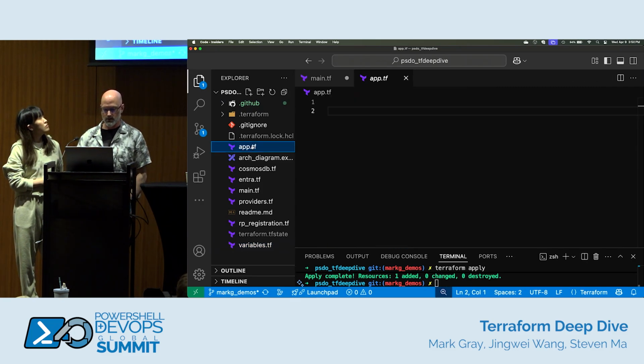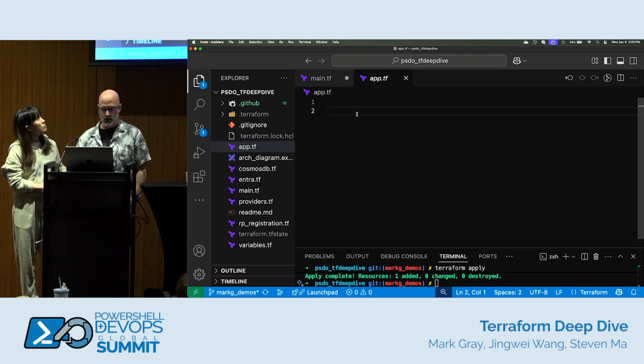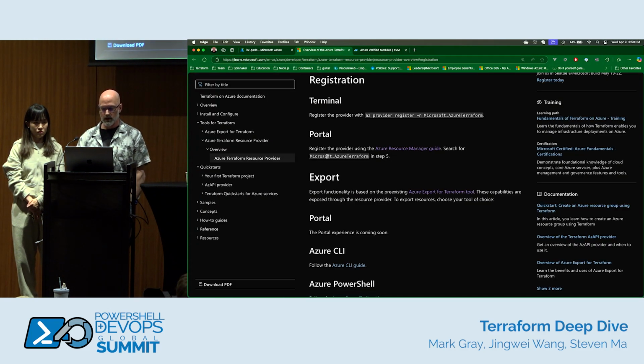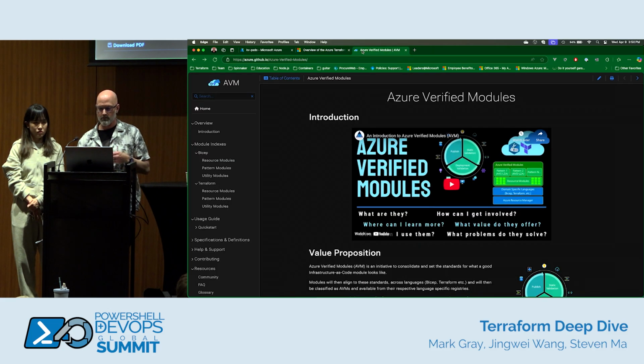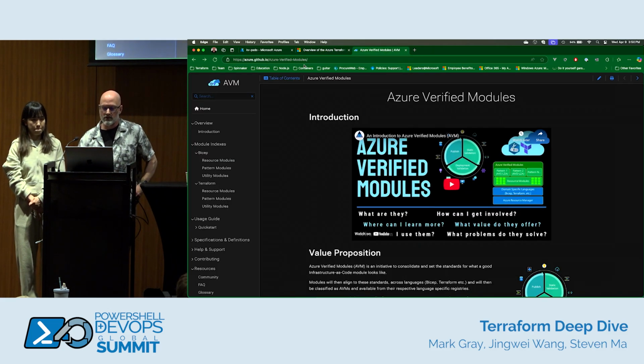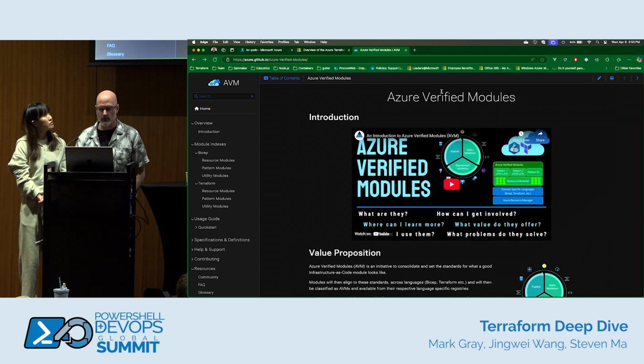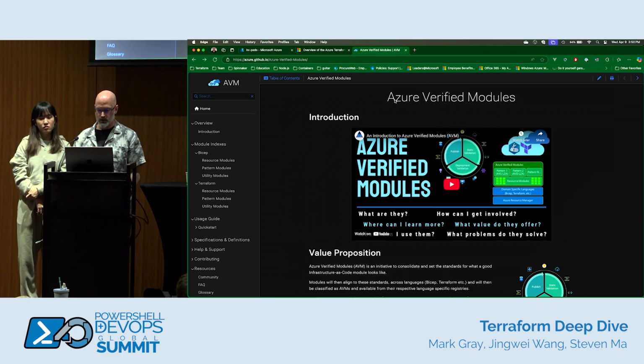So I'm going to jump into the app here, but first I'm going to go over to the AVM website here. So this is just aka.ms/AVM and gives you an overview of Azure Verified Modules.